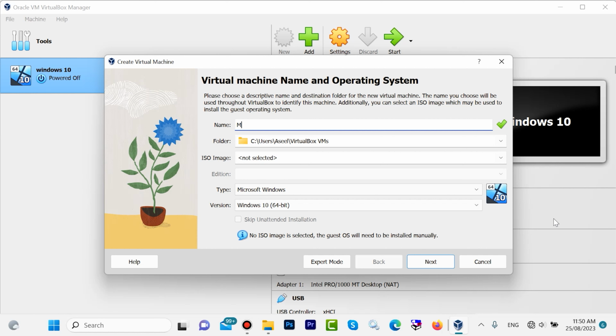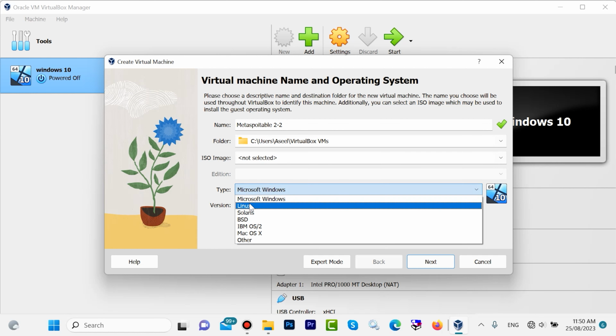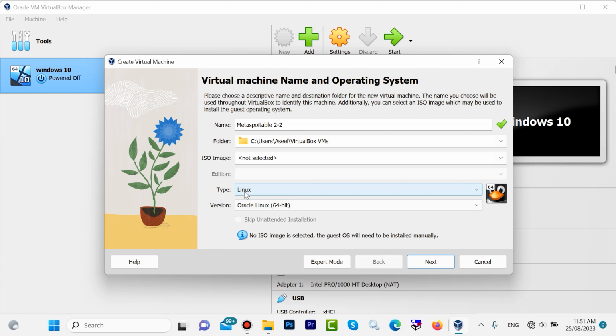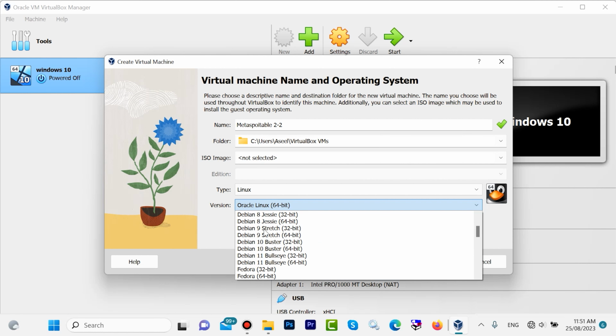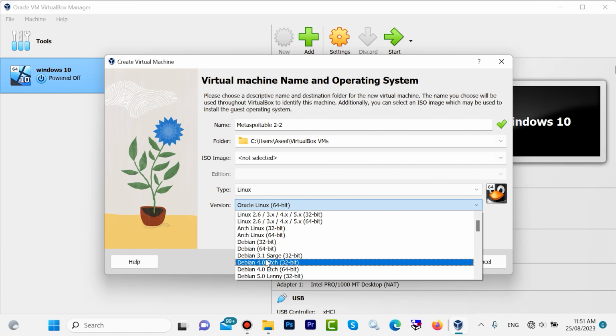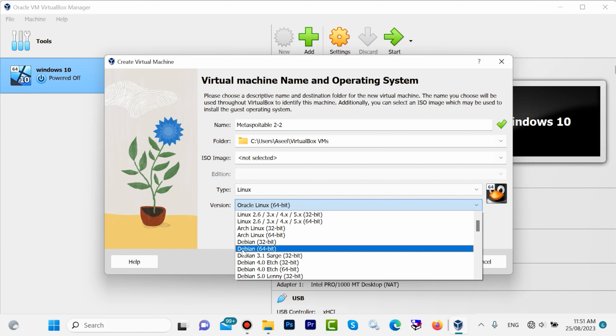Write a name here. I want to write Metasploitable 2, I want to write 2-2. Then select type. We want to install Linux. Choose Linux. From version, select Debian 64-bit. Where is Debian? Scroll, look. Here we have Debian 64-bit.